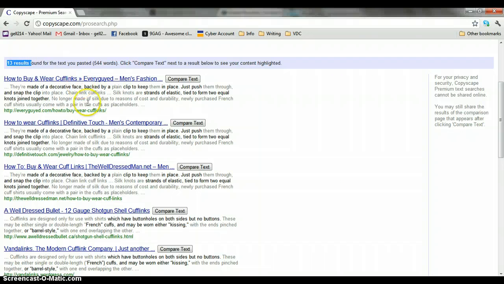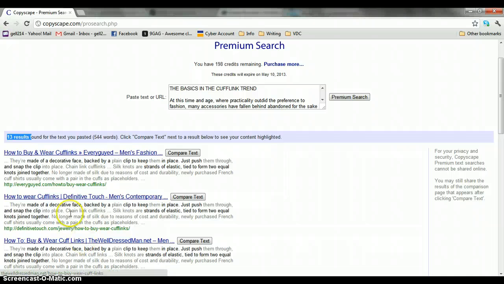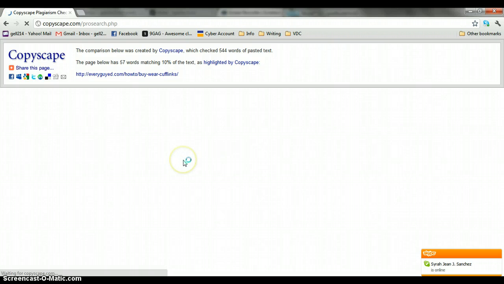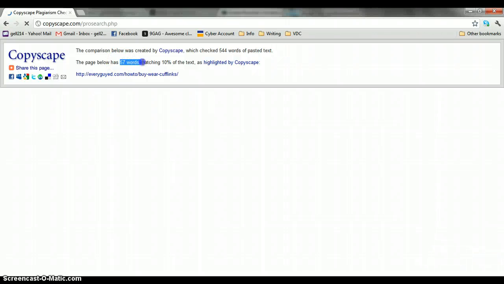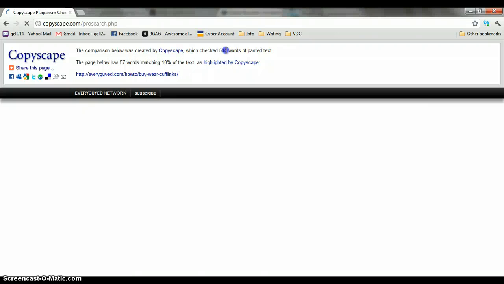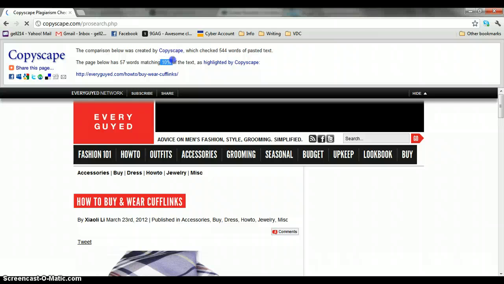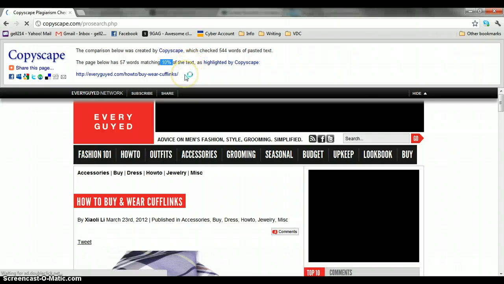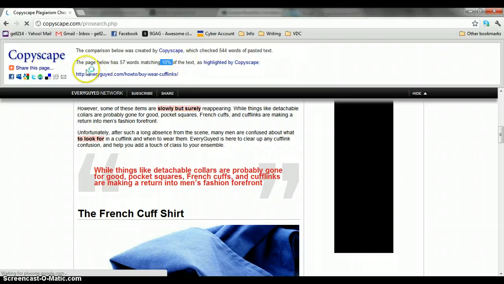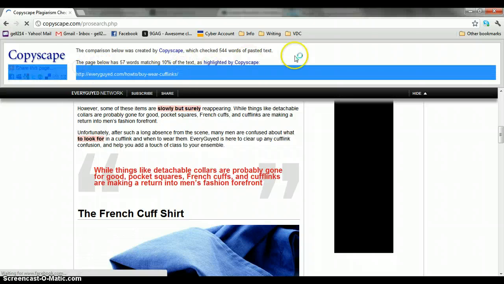This means that there are 13 different websites that have matching content with the article that we've run. Just click on compare text and wait for it to load. Here on top, you will already see there are 57 words matching. The article was 544 words, so 57 matching words is about 10% of the text that we ran. And this is the website where Copyscape found some hits.